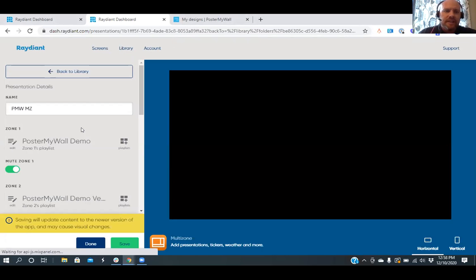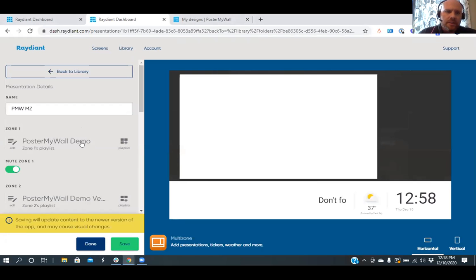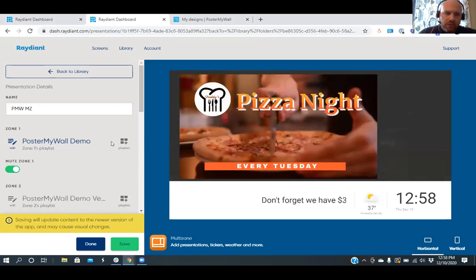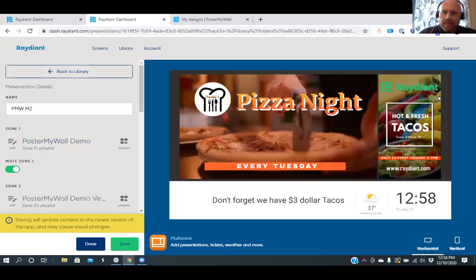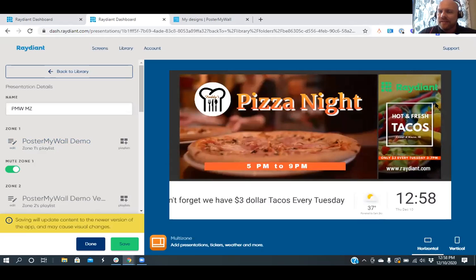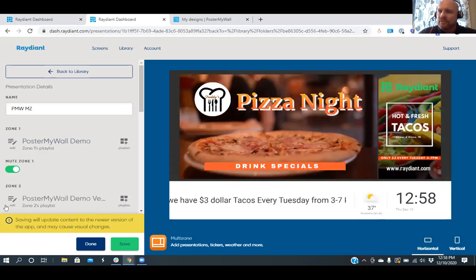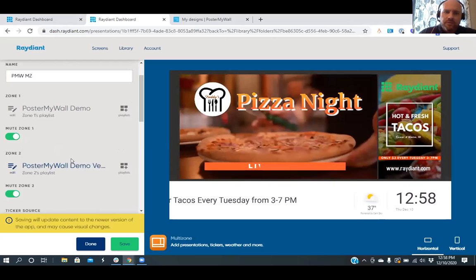So it really is as easy as coming in here and assigning a playlist to zone 1, which we did. You can see that Taco Tuesday that I pulled in and assigned to zone 2. So those are playing.